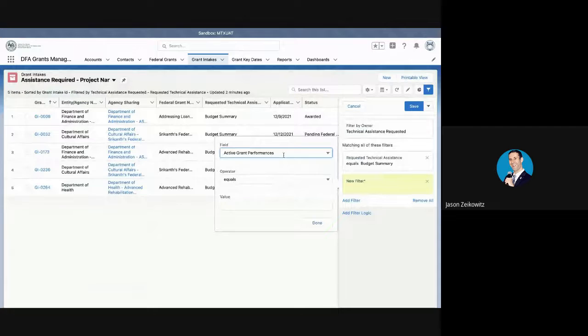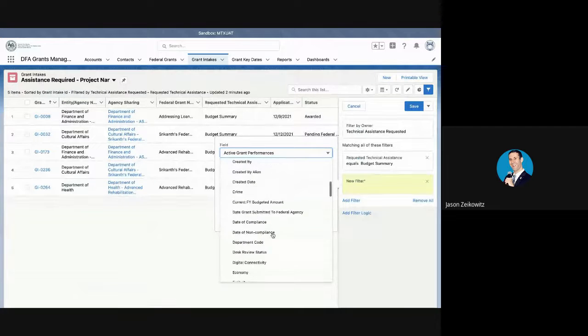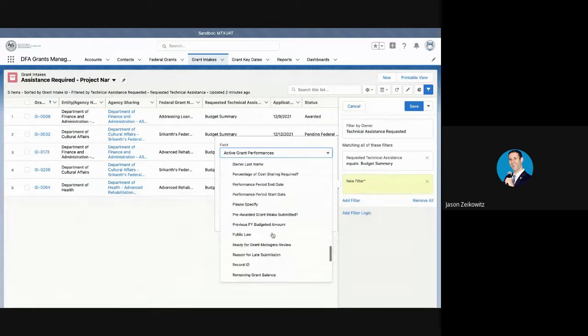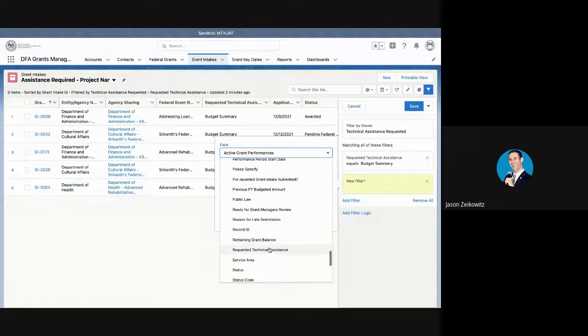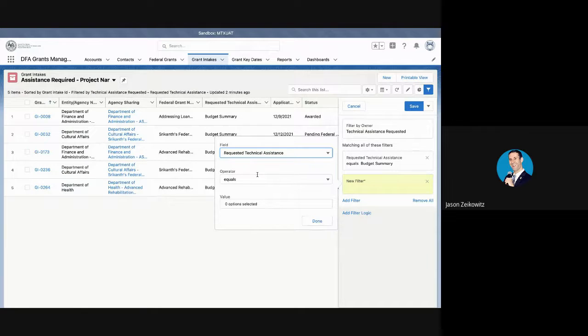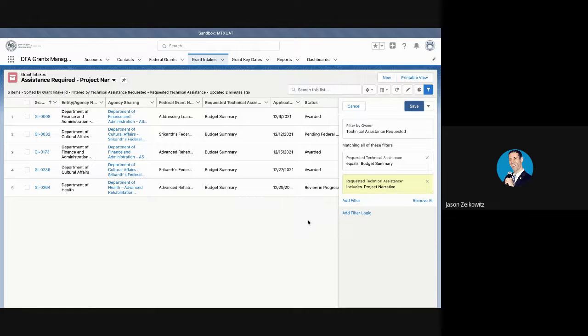So new filter, we're going to change the field to requested technical assistance. Okay, and I can say equals or includes. Equals would mean only, includes means at least. So we'll say at least project narrative, done. Okay, then what should I do?